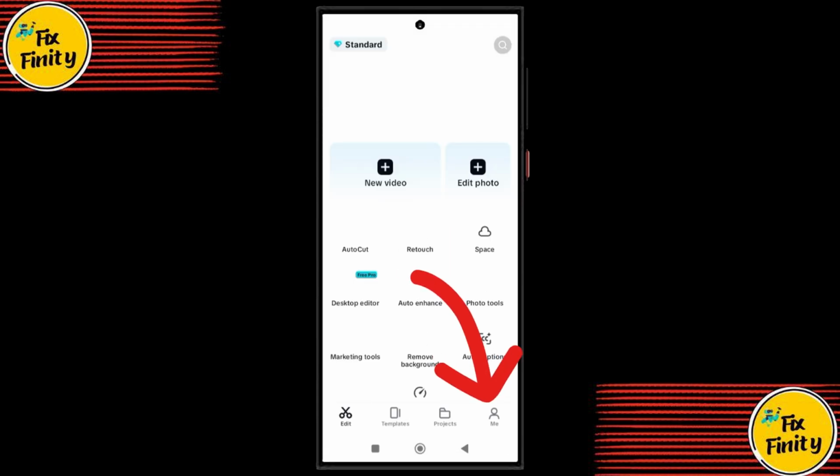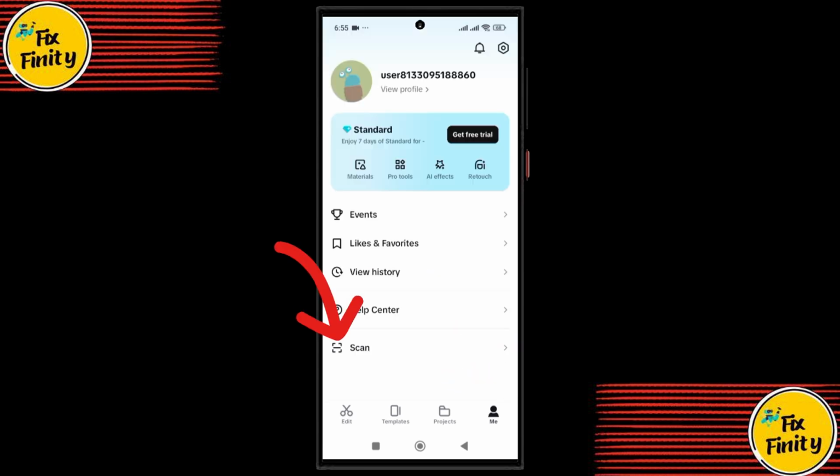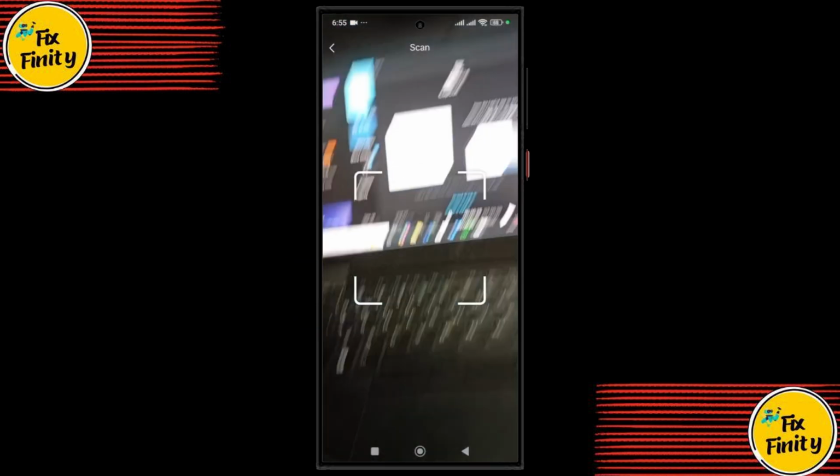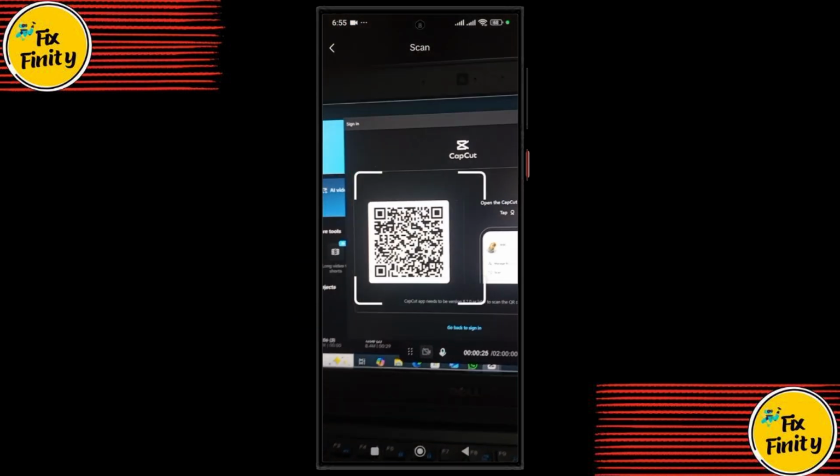Now go to your PC and click Scan QR code. On your phone, tap the profile icon Me at the bottom right. Scroll down and tap Scan. Now use your phone to scan the QR code shown on your computer screen.